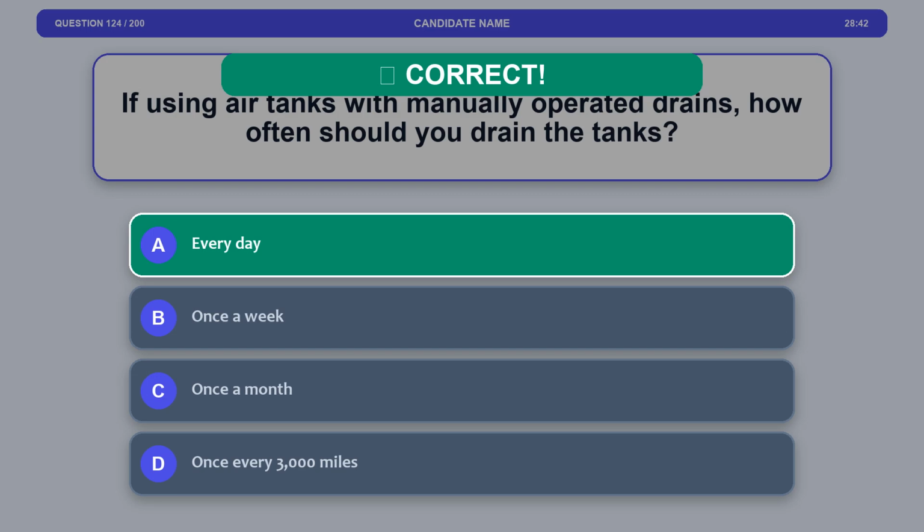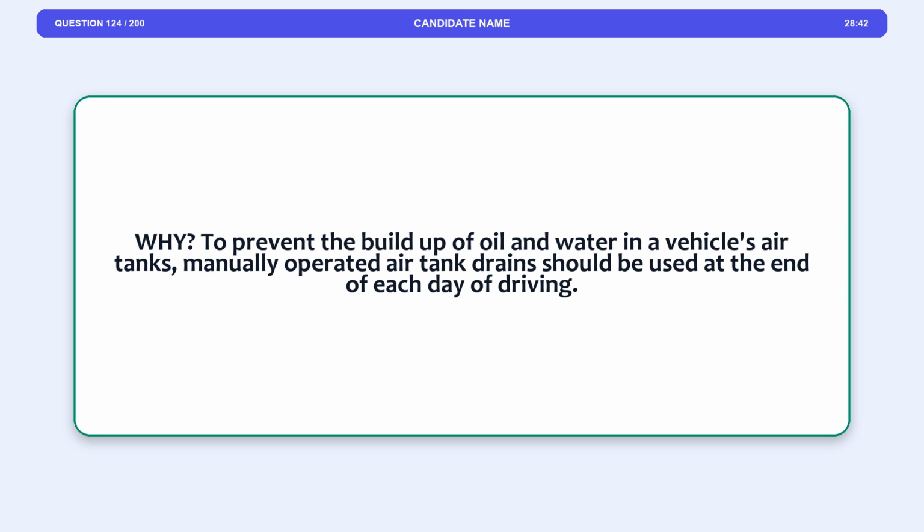The correct answer is option A, every day. Explanation. To prevent the buildup of oil and water in a vehicle's air tanks, manually operated air tank drains should be used at the end of each day of driving.